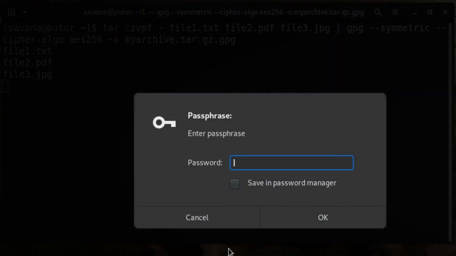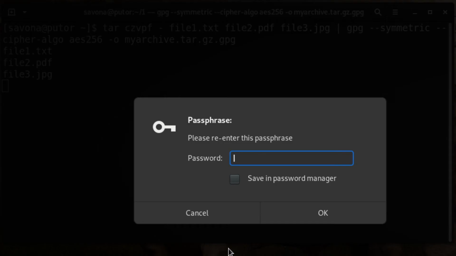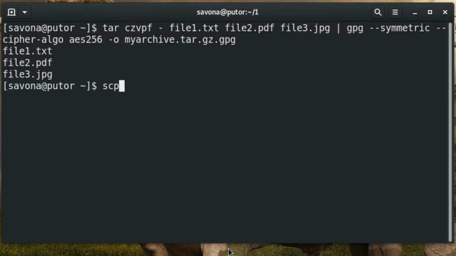After entering the command, you will be prompted for a passphrase. This is the password you will need to decrypt the archive. Now we will secure copy the file to a different system and try to decrypt it.